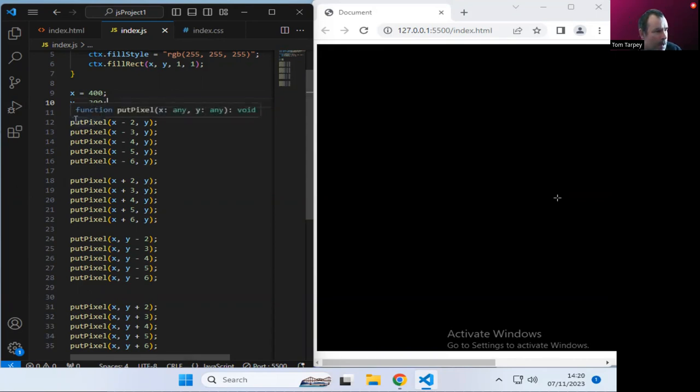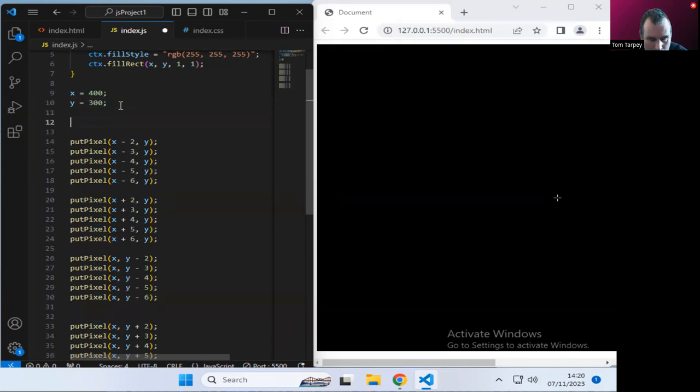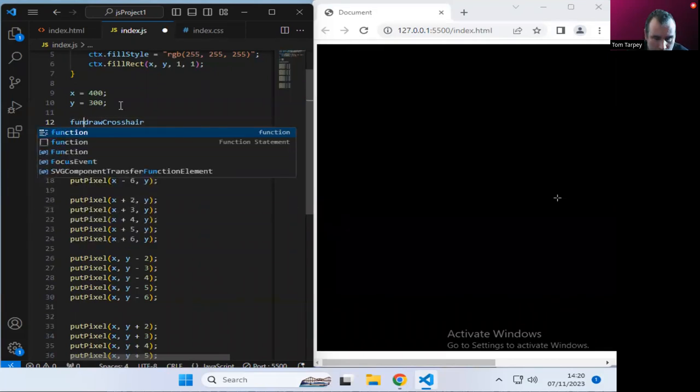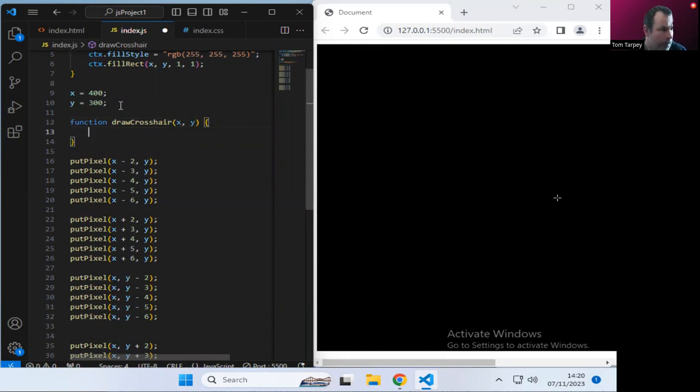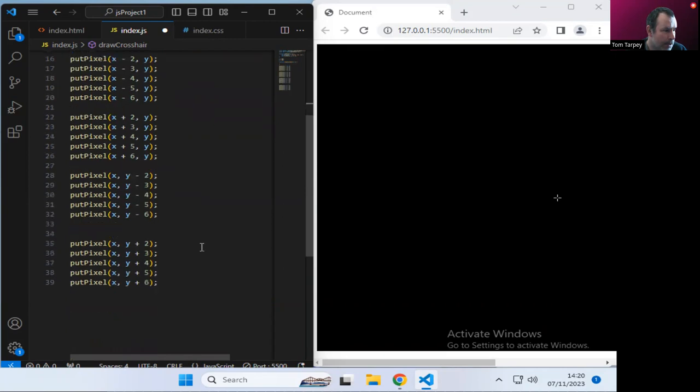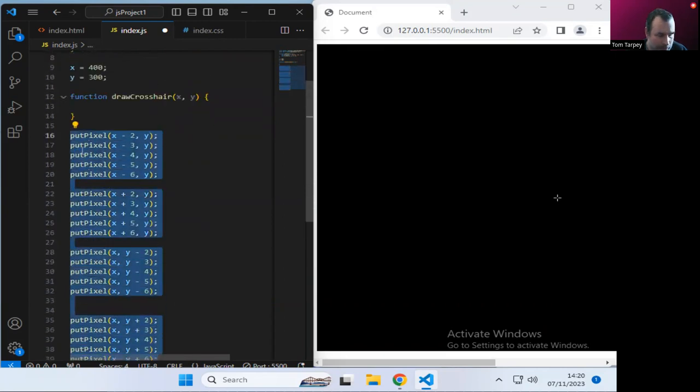So we could turn this into a function itself. We could go, okay, well, I could make this be a function of draw crosshair. So I'll just say function draw crosshair that maybe takes in an X and Y. Now I can put all of this inside that function, and it's going to be local X and Y of whatever we pass to that function.